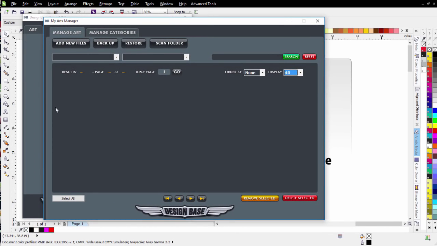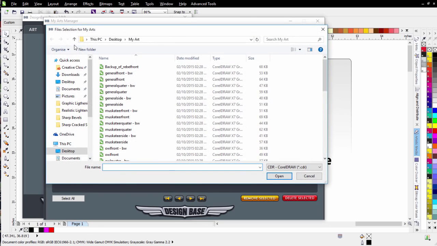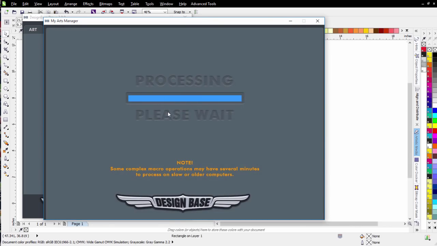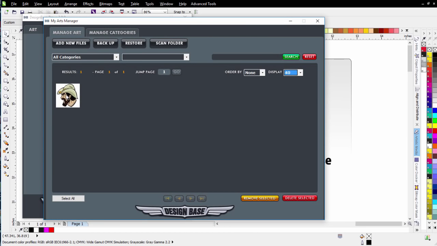You have a couple of options here. You can go to Add a New File, and I can come in here and select a file, say General Side, select OK. And that would process the one file, and I'll go ahead and select that, and we'll go ahead and remove Selected and select OK.